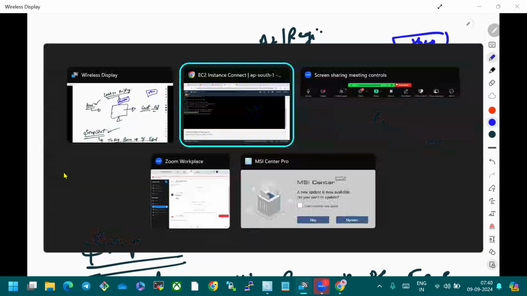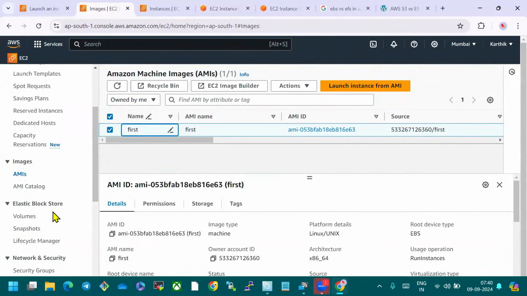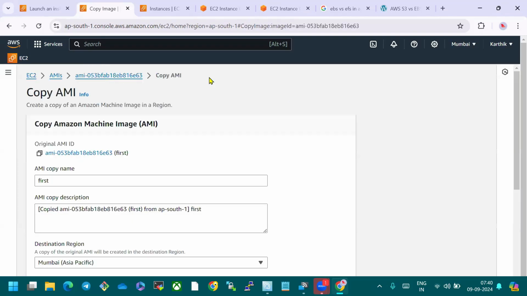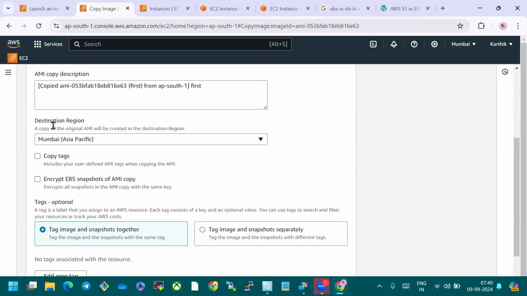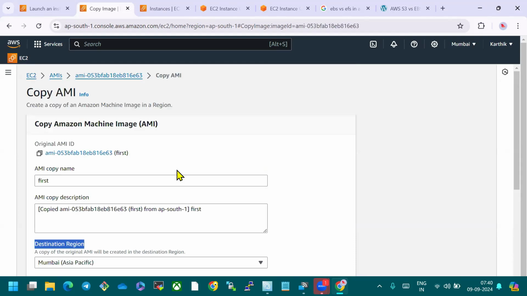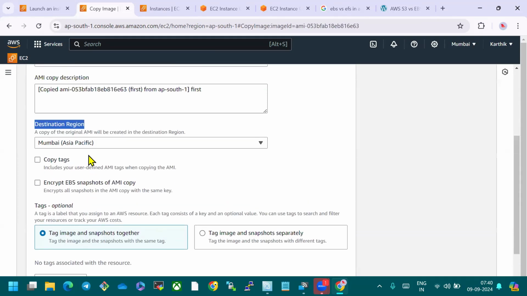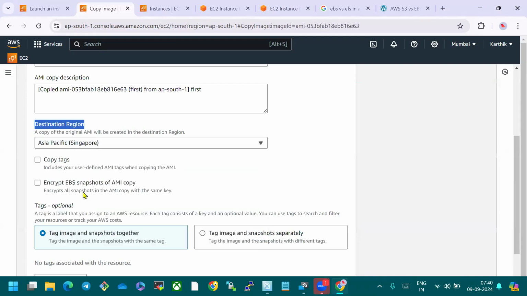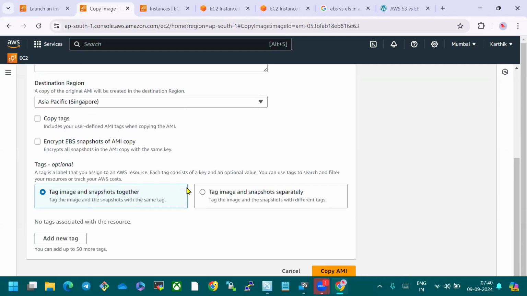Okay, how to do this? Just come here, my AMIs. This is my AMI. Actions, Copy AMI option is right here. Copy AMI, and to which region do you want it? Destination region. My source region is Mumbai. I want to copy to Singapore. Just click on this option, Copy AMI.